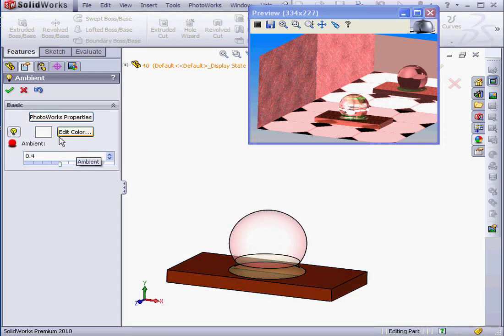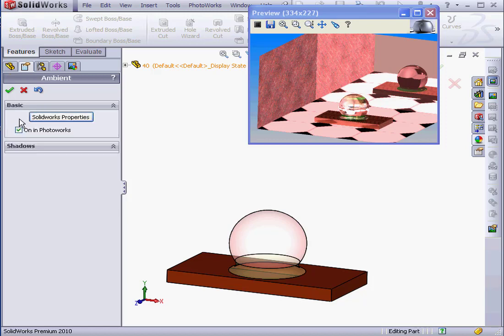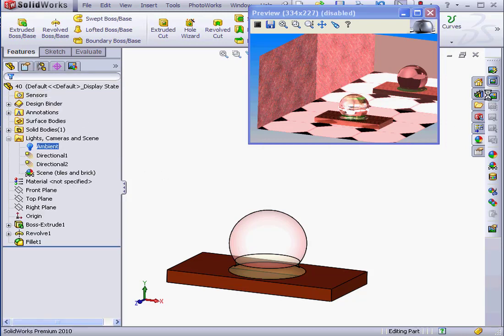Let's click the Photoworks Properties button now. The Photoworks Ambient Light Property Manager only gives us the option to switch the ambient lighting on and off. When I check on in Photoworks, the preview window is modified, but the model in SOLIDWORKS is not affected. When we're done, let's click OK. And let's render the image.